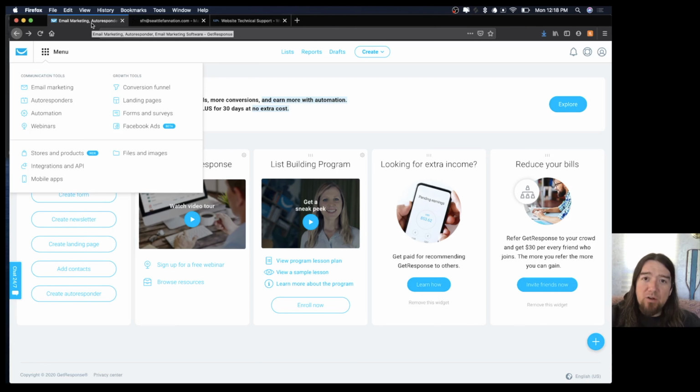GetResponse and build a conversion funnel. It's an automated funnel that'll allow you to build a product and go ahead and launch it online. And it'll accept payments, it'll put your buyers into a list, and it'll also track through Google Analytics so you can go ahead and market through paid advertising. So I'm going to show you how to get this set up really quick, step by step.